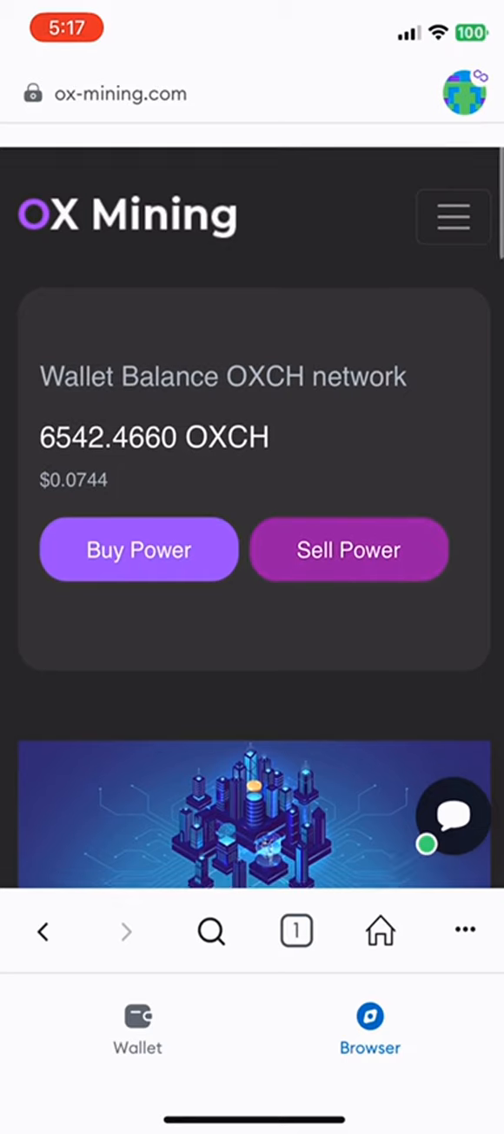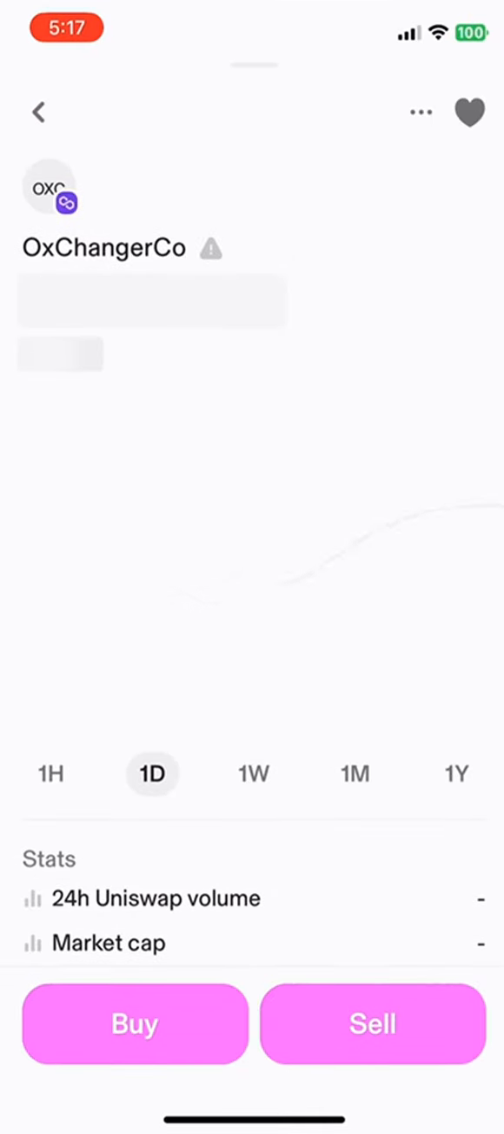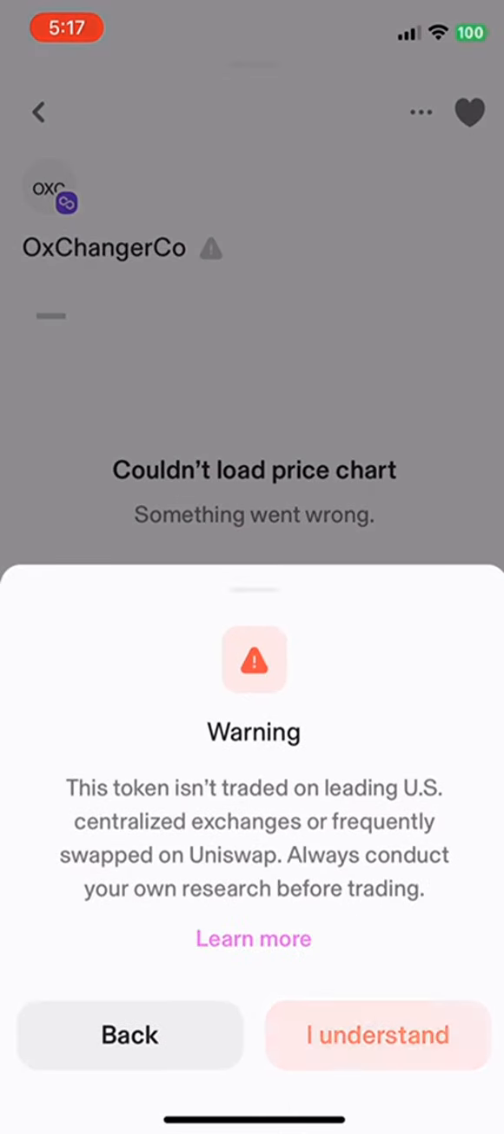Now, as I eagerly refresh the Web3 browser page, the thrill intensifies as I witness a remarkable increase. I am now 1,000 OXCH tokens richer. The dynamic nature of this mining venture unfolds, showcasing the immediate impact of staking on my crypto portfolio.